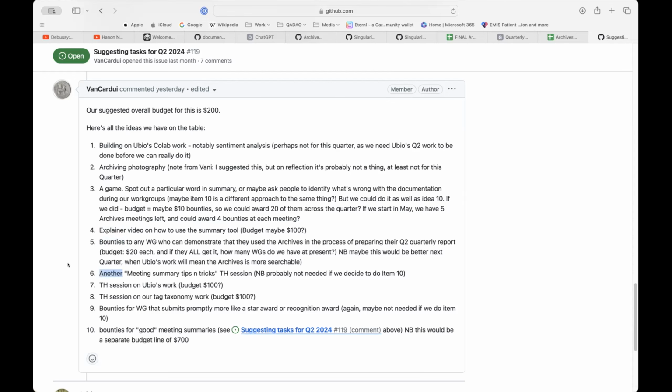The next one, another meeting summary tips and tricks town hall session. I would say maybe not needed if we decide to get to the fabled item 10. So we'll wait until we get there. We also had a suggestion for a town hall session on Ubio's work and a town hall session on our tag taxonomy work at some point in the quarter. They could both be good things to do. The only question is, do many people go to town hall? Is it the best forum? I don't know. Then number 9, bounties for a work group that submits promptly, more like a star award or a recognition award. And I sort of get where this is coming from.